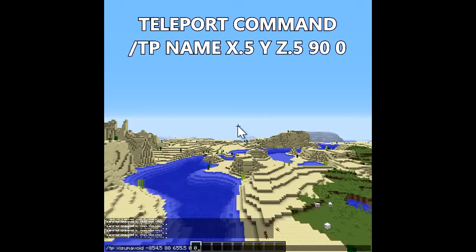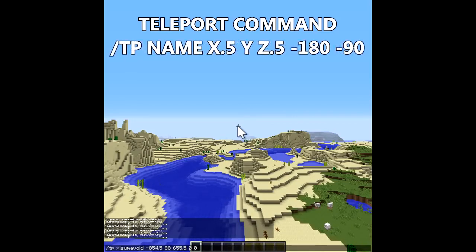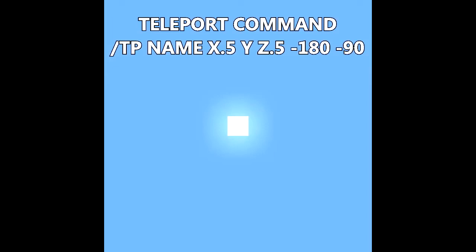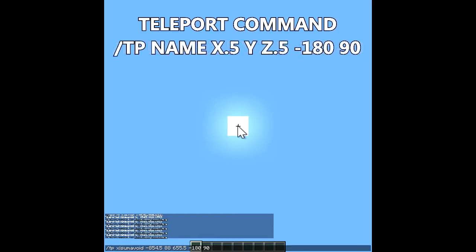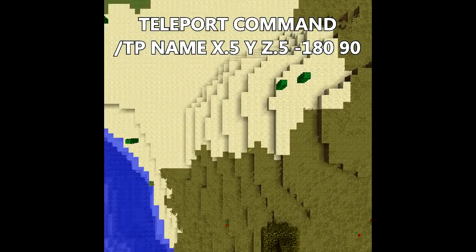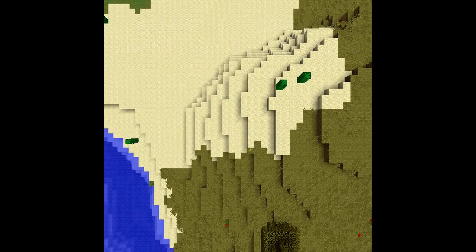Now what we need to do is change this number back to -180 like this, and we need to change the second number to -90 and then press enter. You see we're looking directly up into the sky, so just press F2, and then the very last screenshot we need to take is with that last number being 90. So the one before it still needs to be 180, but change that to 90. We're looking directly down now, and just press F2, and that is all of our screenshots taken.